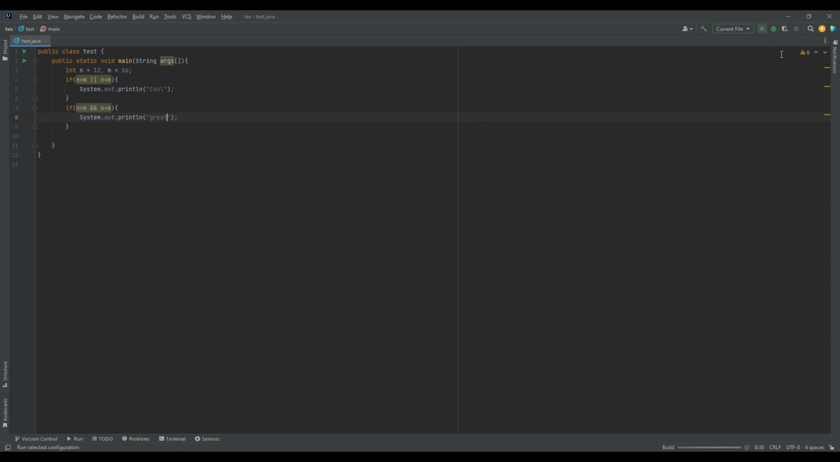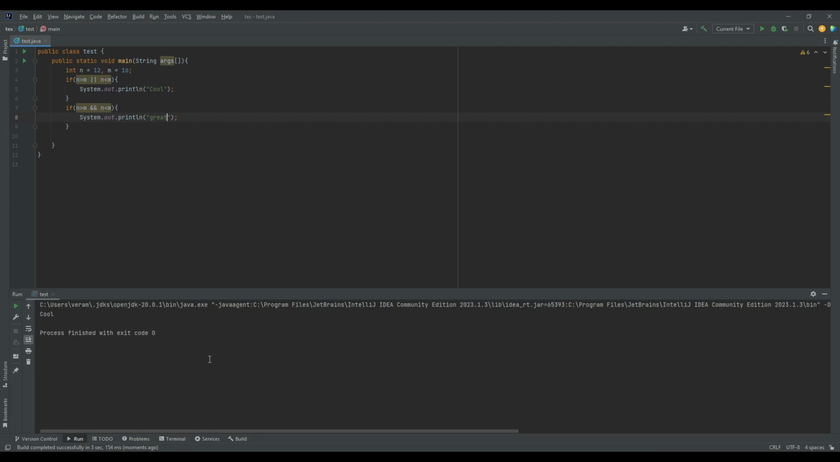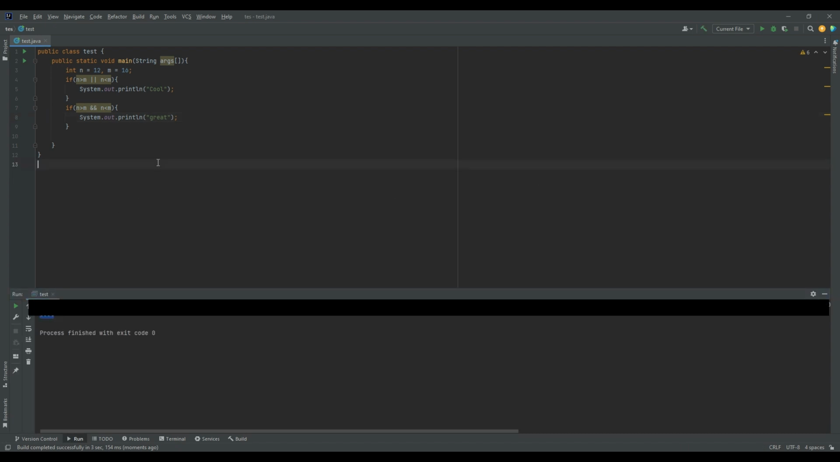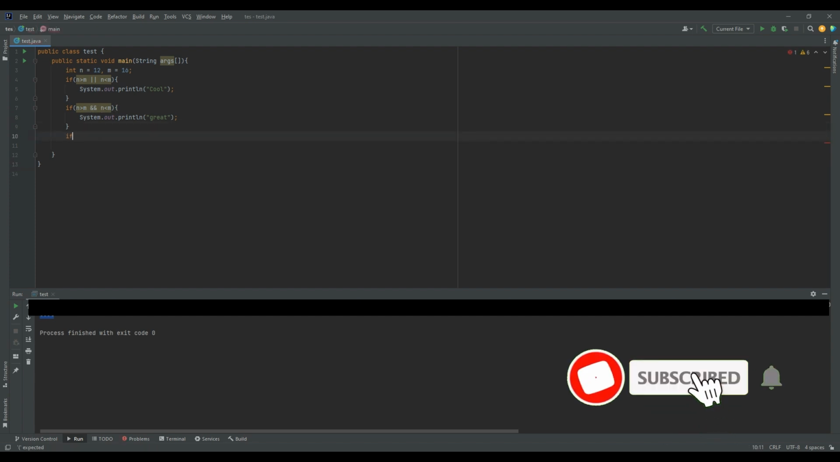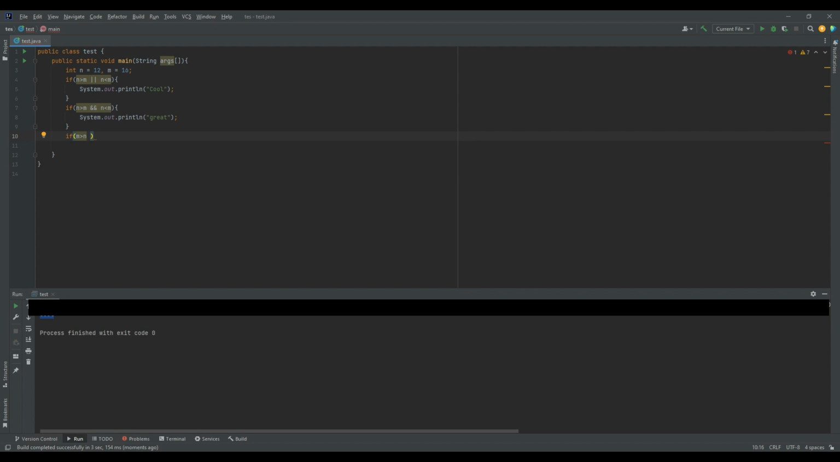So now I'm going to run my program. Oh, it's building. Okay, so it just runs out. Cool, right? So if this, then this. So this is not true, right? But what happens if I say if m is greater than n, and we have n equals 12. So if this works, then it will print out my statement.